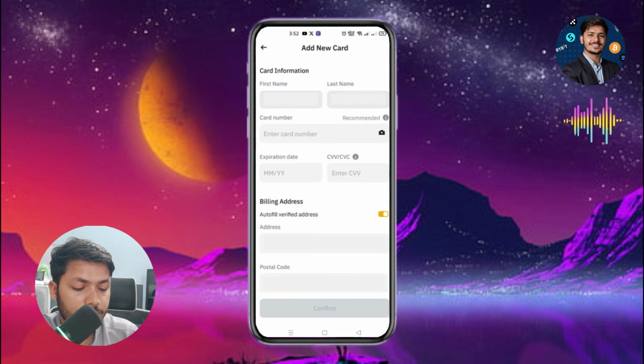Complete the process by confirming your transaction and following any additional verification prompts that appear. Ensure all details match your Payoneer card information to prevent transaction failures. This method provides a direct pathway for funding your Binance account using Payoneer, and that's how you transfer funds from Payoneer to Binance.